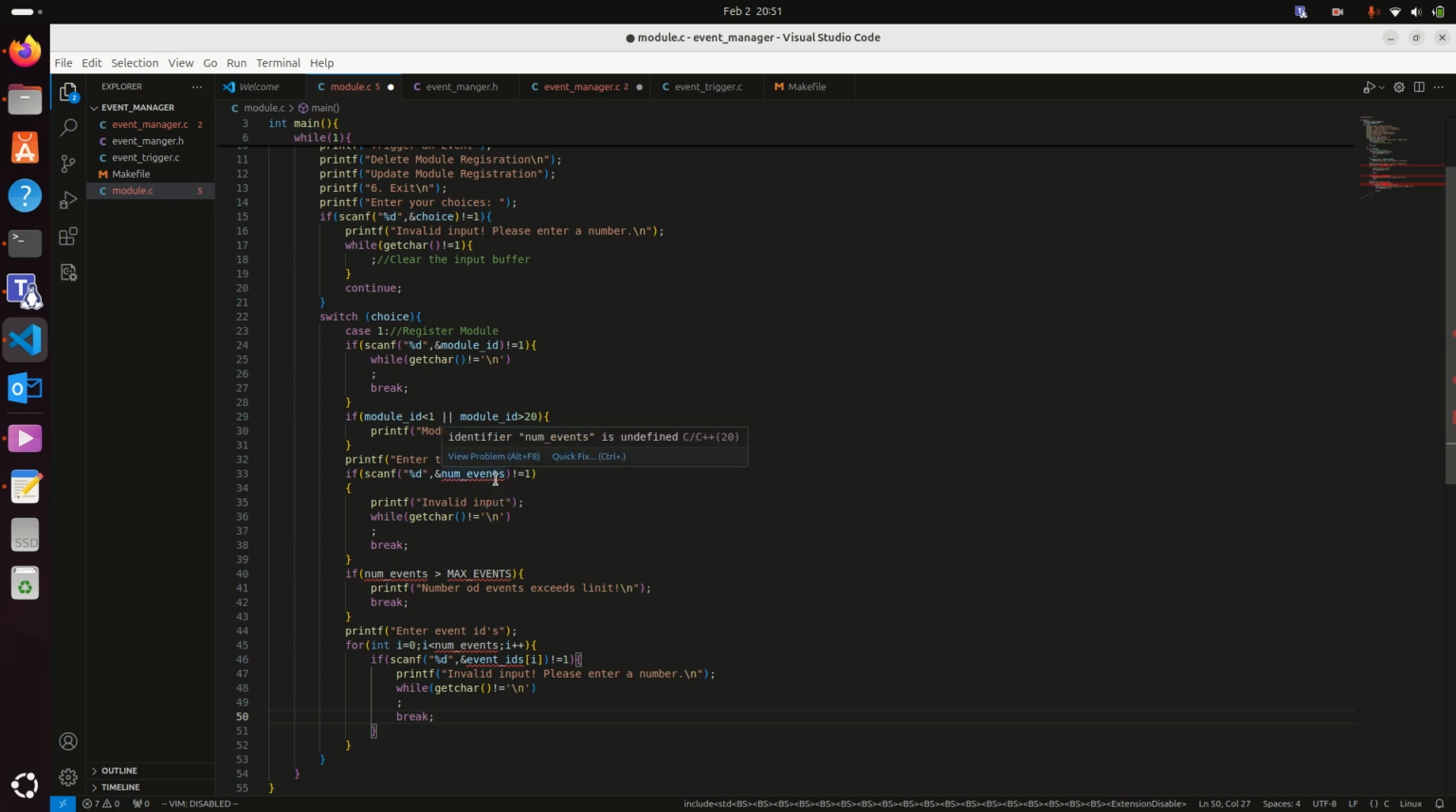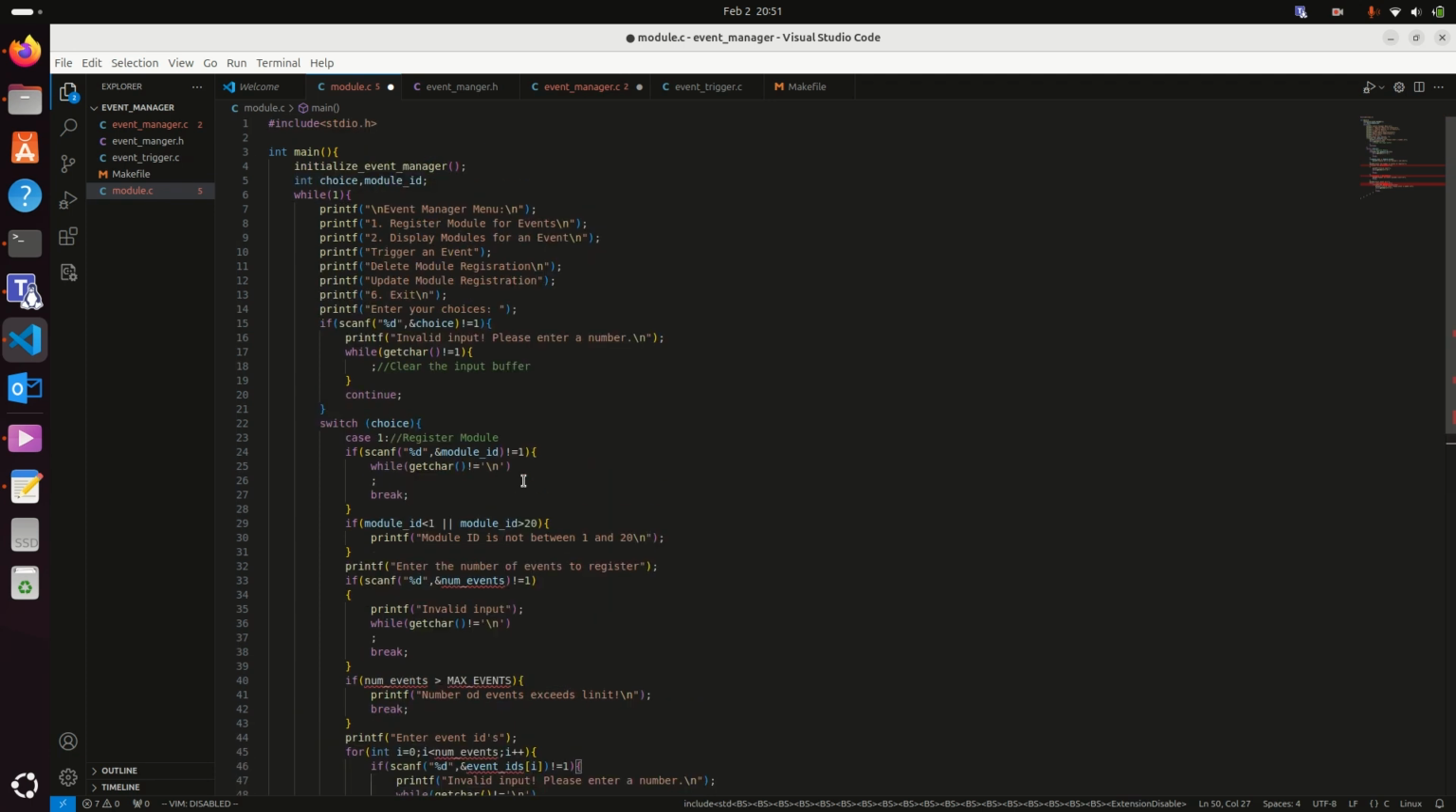these show error, I have to declare this number of events as int num events. Next this is declared in a header file, so I have to include that also.